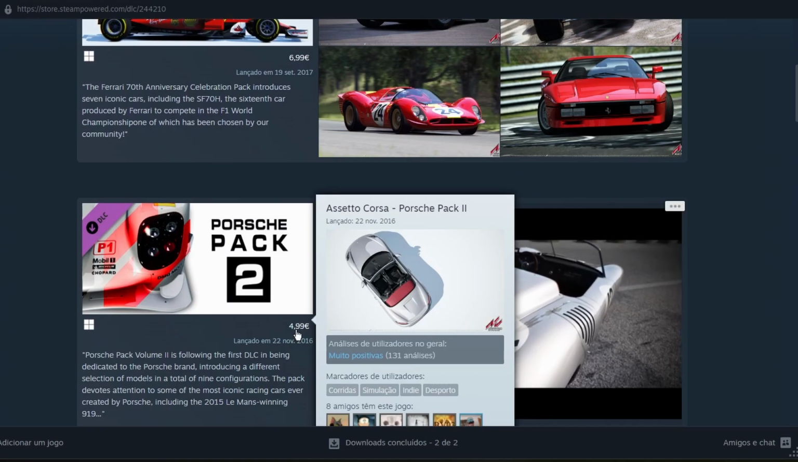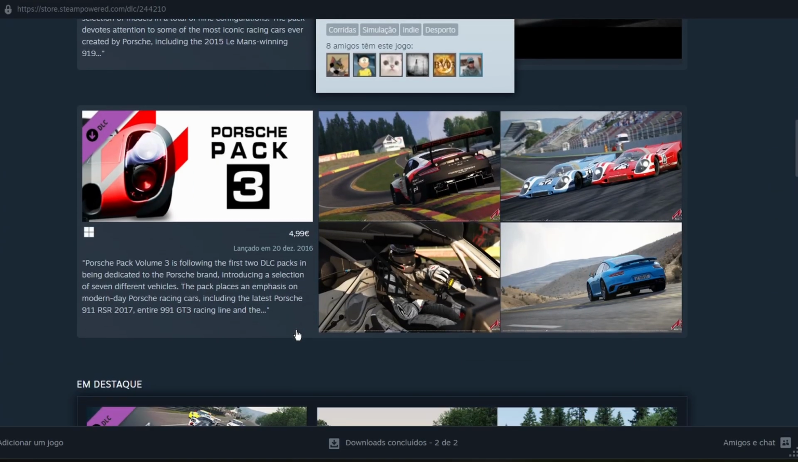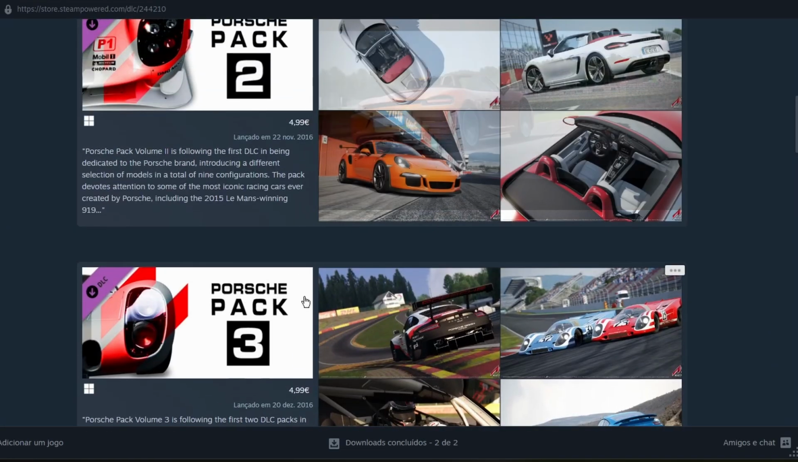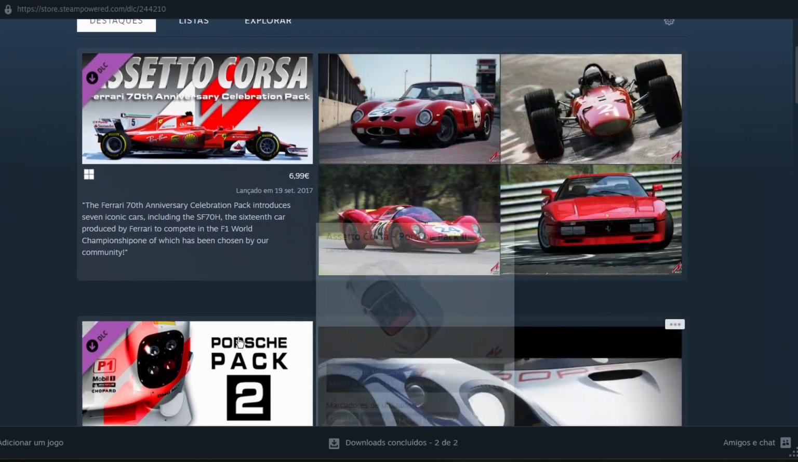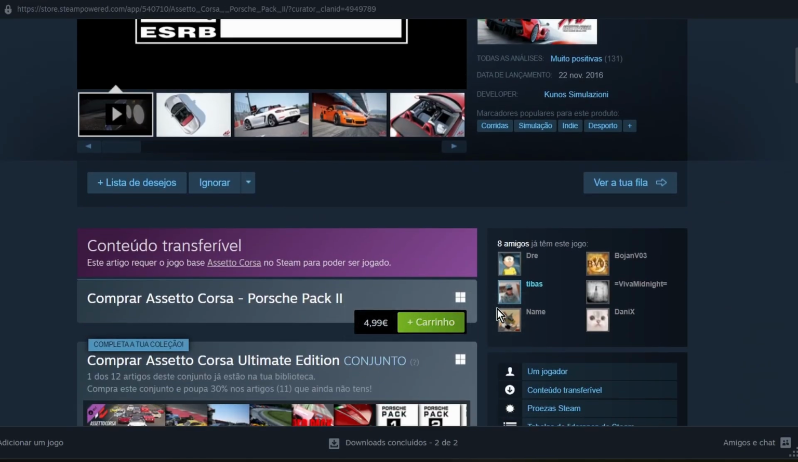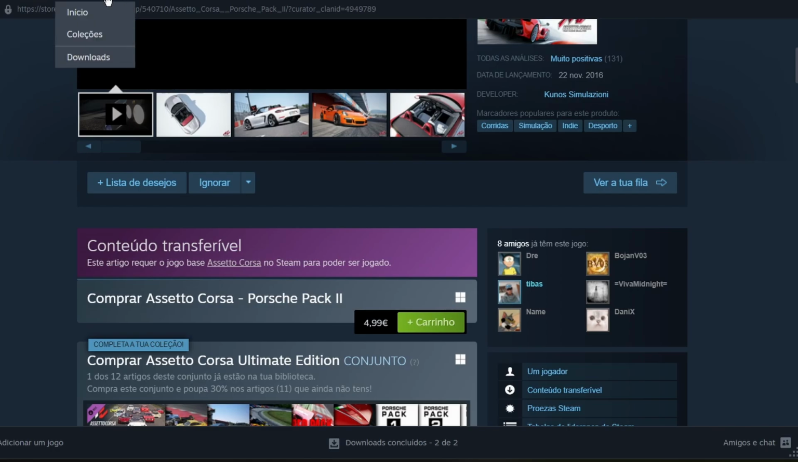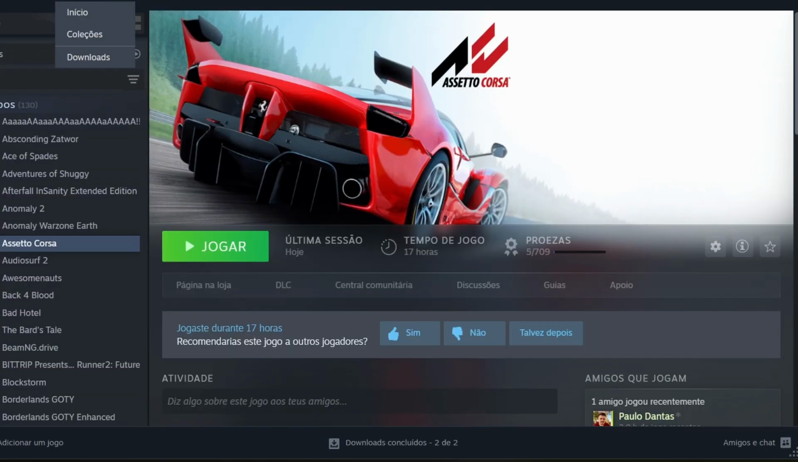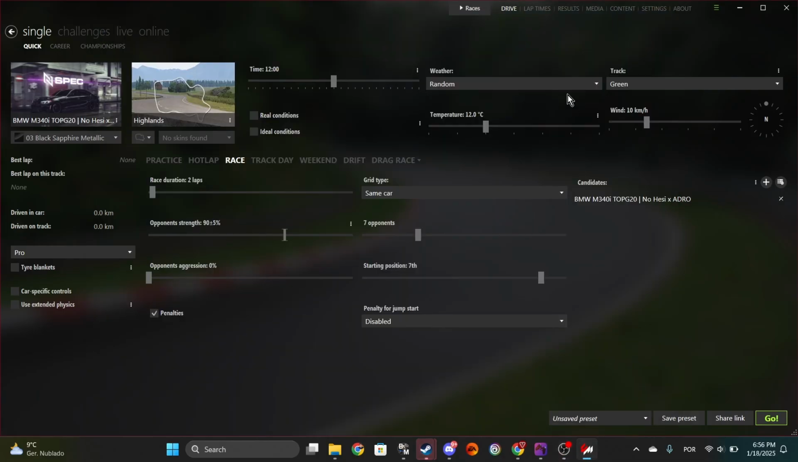So you guys can see here, I don't have the DLC in my actual Assetto Corsa. I don't have any of these DLCs, I just have the base game, and this is the reason why you get this error, especially if you're trying to join DLC servers like No Hesi or others, this will fail.